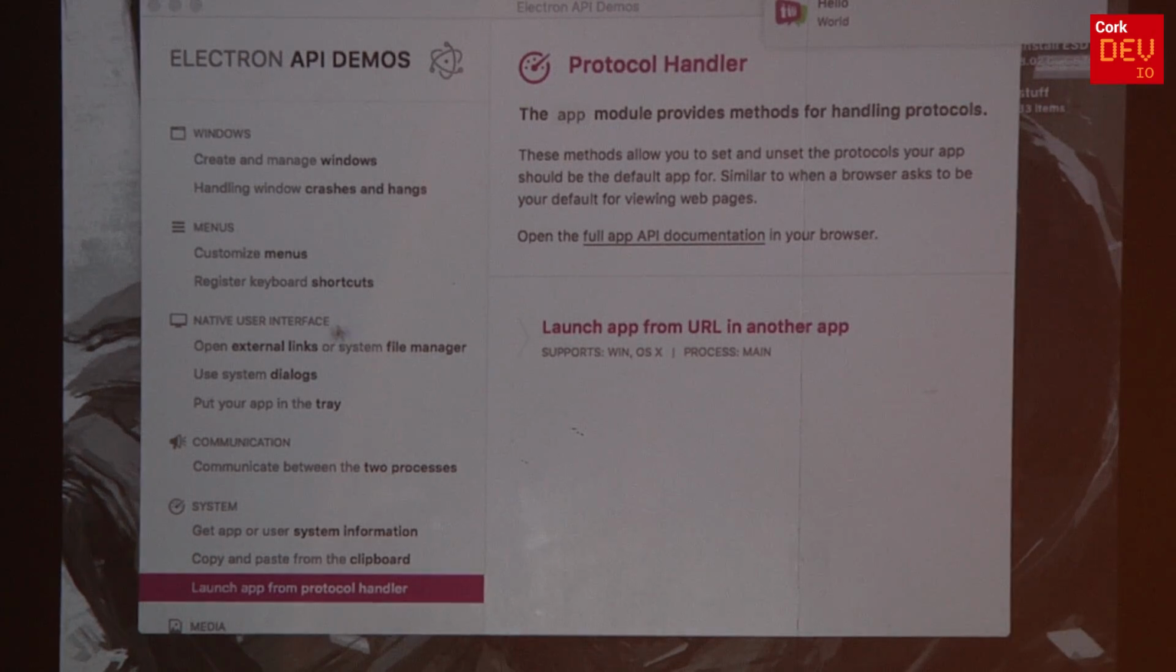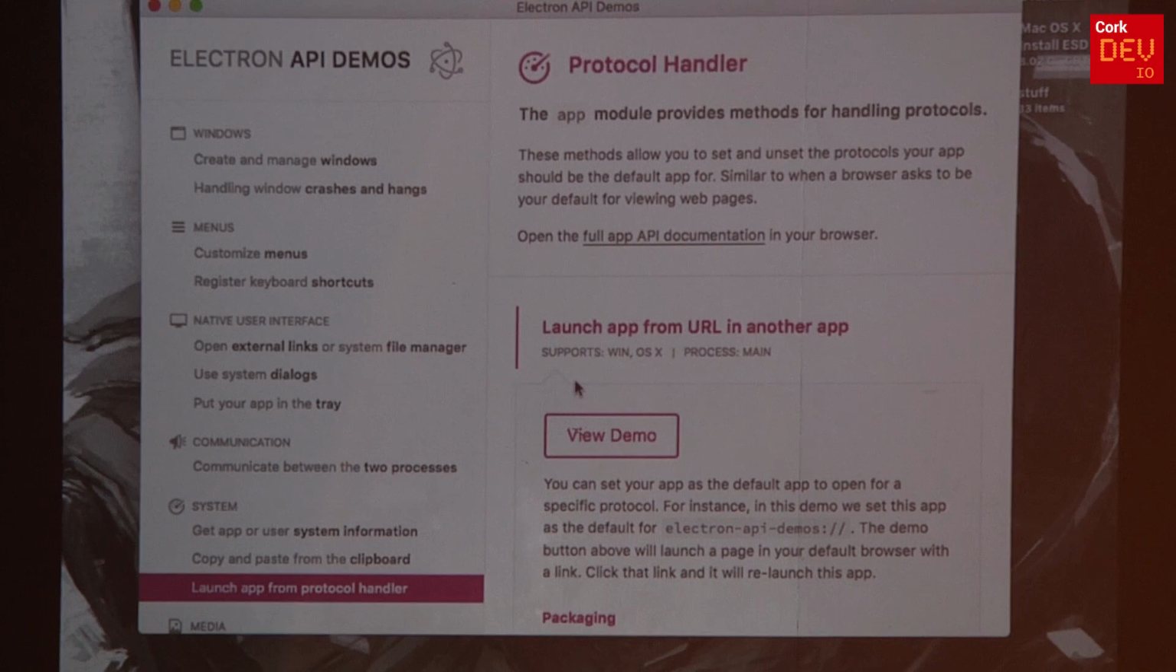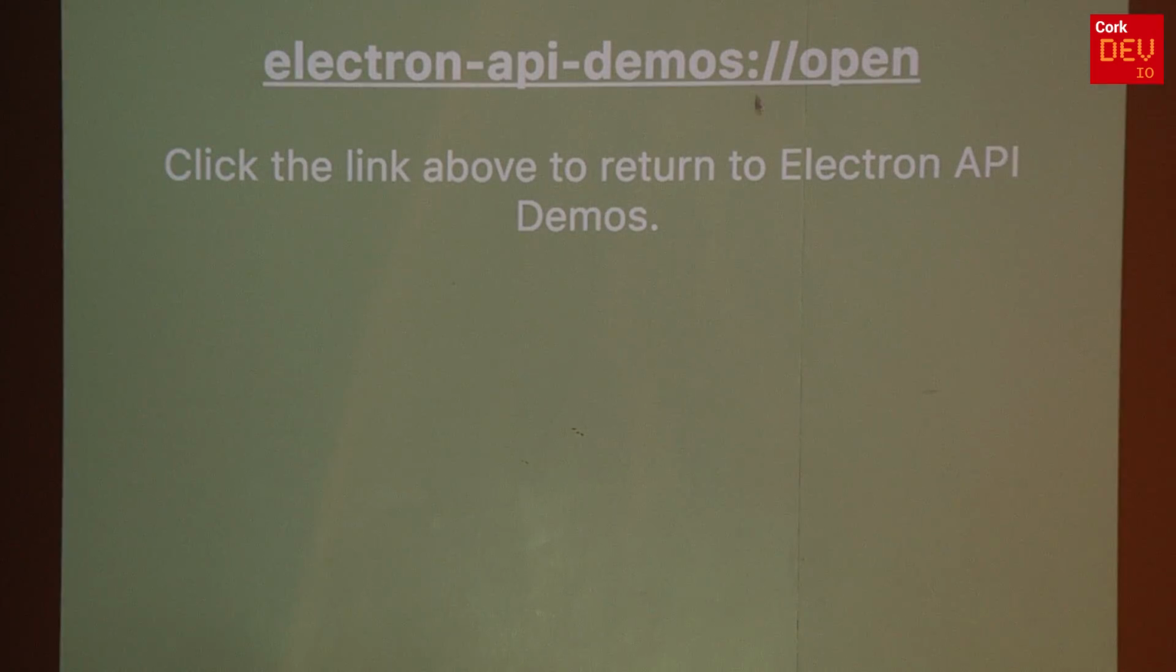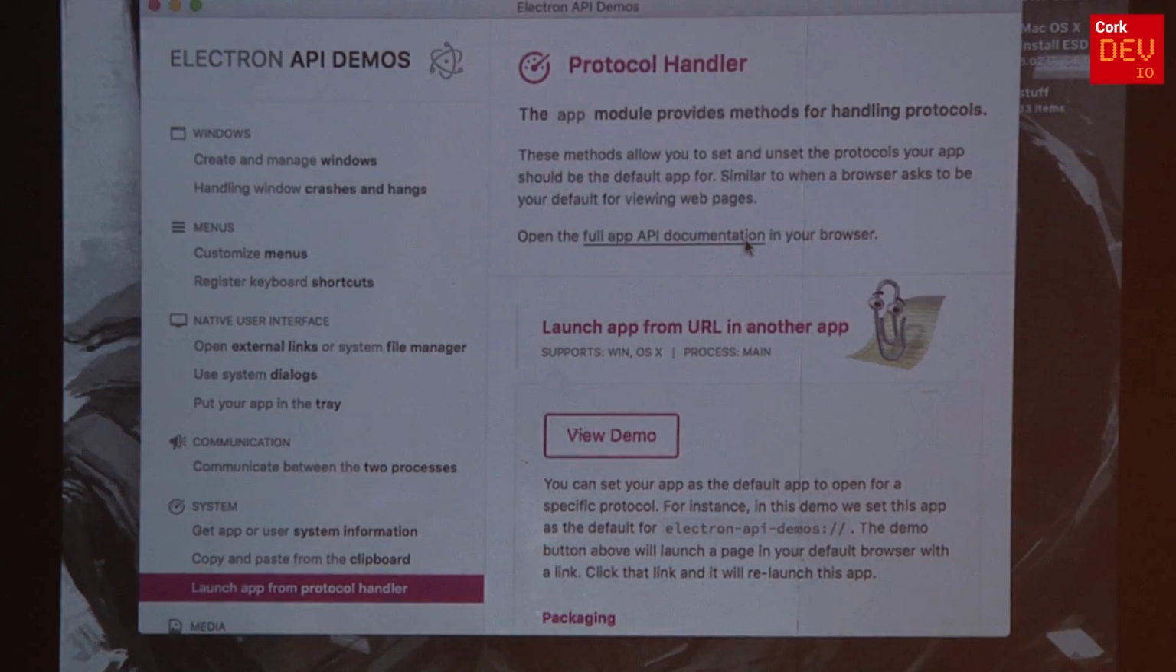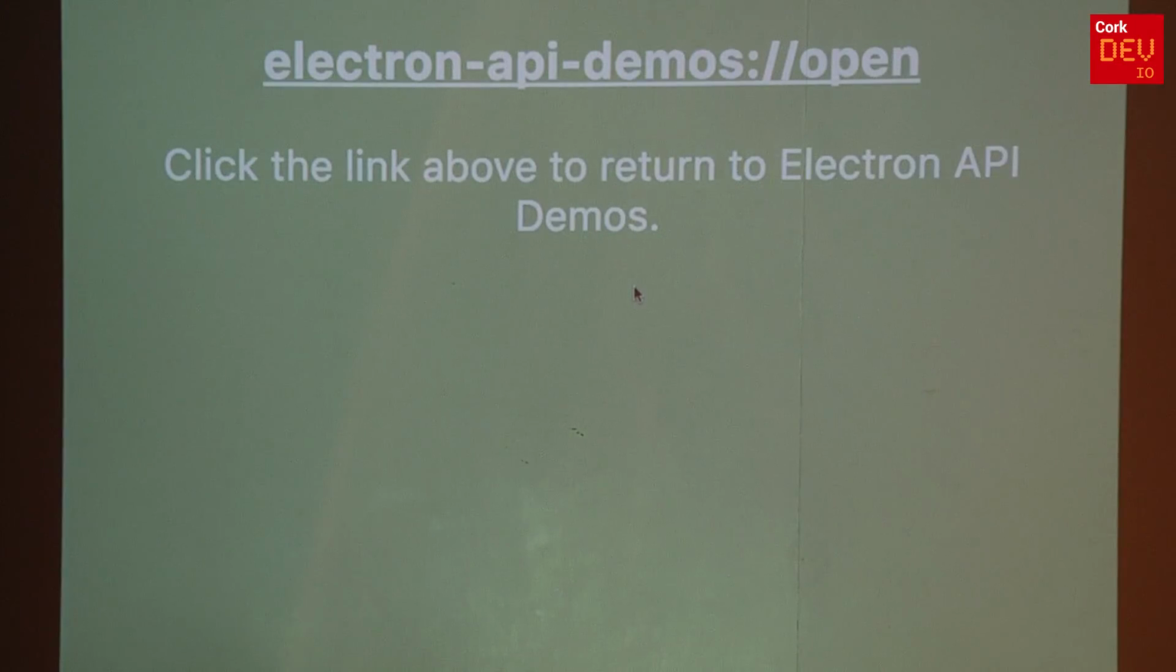But Electron added a lot more, like autoUpdater, and a lot more desktop integrations to really integrate with the desktop environment. But this API demos app is really, really good because, for example here, this is a demo of how, you know how with iTunes or Spotify, you click a link and it tries to open the app? You can have that as well with Electron. So here's a demo that brings you to a page which has a link, and you can launch and come back to the app, and it knows it came back. So that's taking documentation to the next level, really, I think.